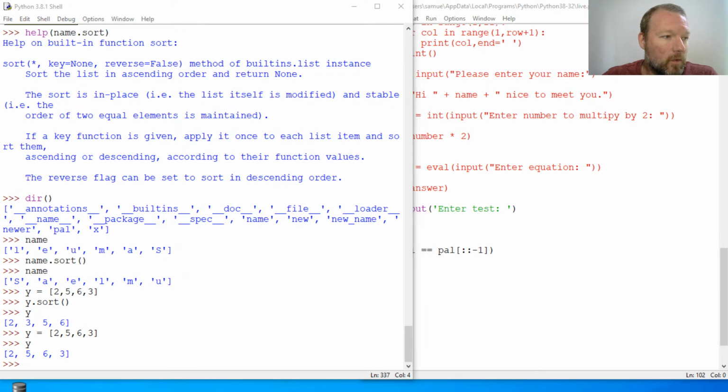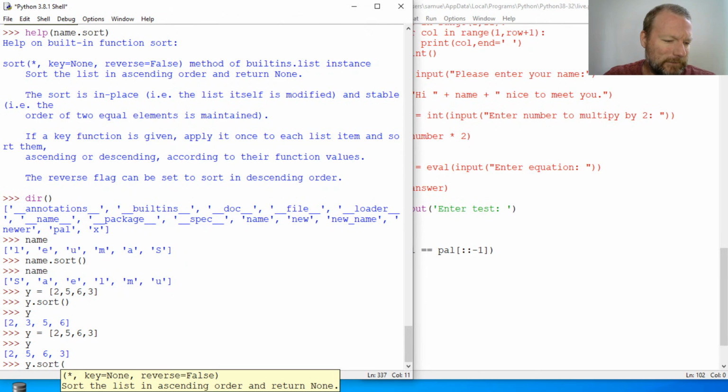Now I want this to be in reverse order. I want 6, 5, 3, 2 to come out. So how in the world can I do that? Well, we're going to use the tools that we have. So I'm going to go Y, I'm going to go sort. Aha. Ooh, can you see that?